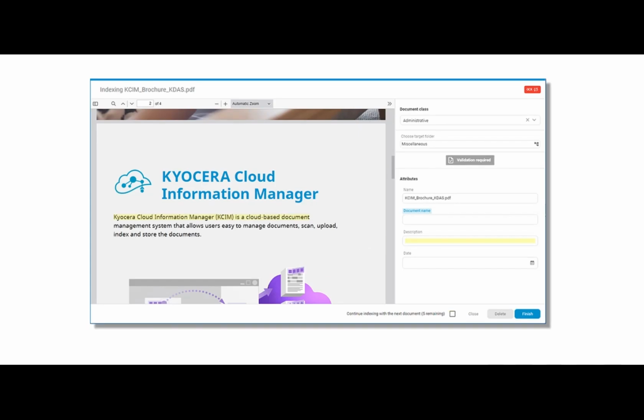Index data can be pulled directly off a document using the Click Indexing feature. Click in an index field and move your mouse pointer over to the document. As you move over the document, available text highlights yellow. Hover the pointer over the information and click the mouse. The highlighted data will be copied into the attribute field.